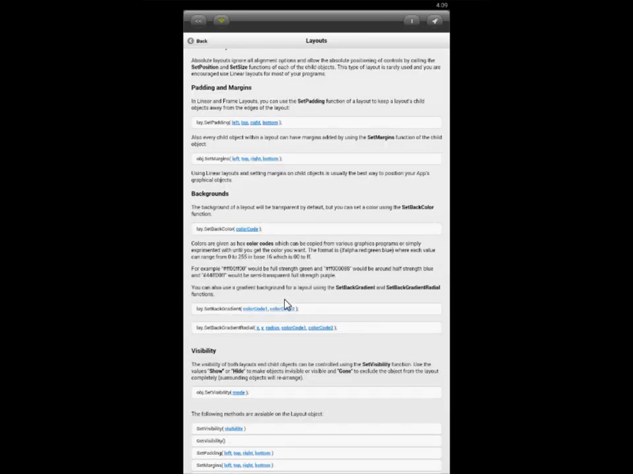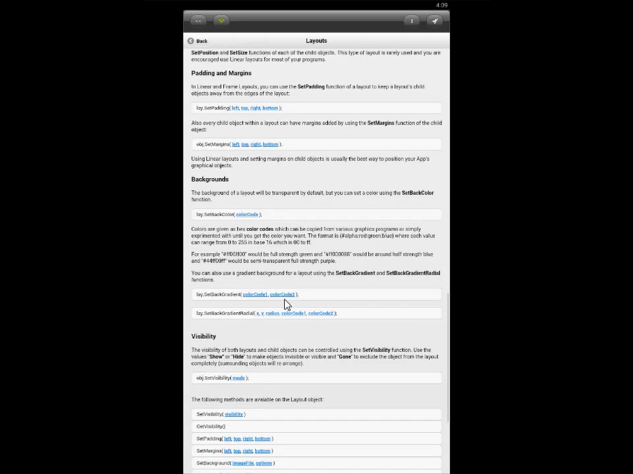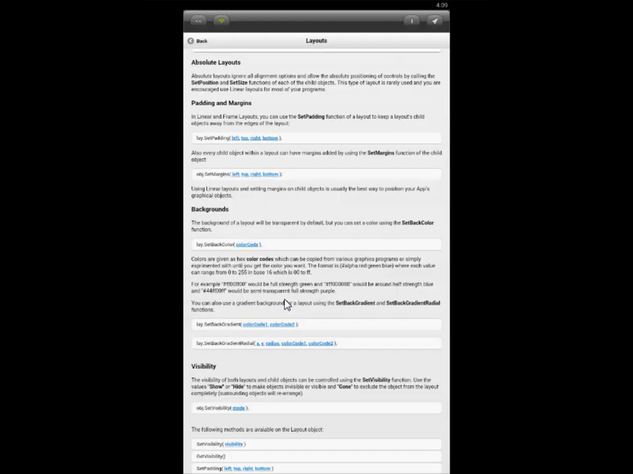Lastly, we have the absolute layouts. So absolute layouts ignore all alignment options and allow the absolute positioning of controls by calling the set position and set size functions of each of the child objects. So this type of layout is rarely used, and you are encouraged to use linear layouts for most of your programs.